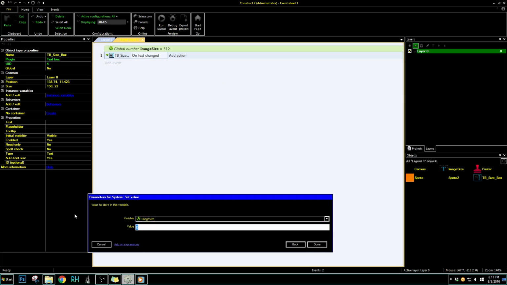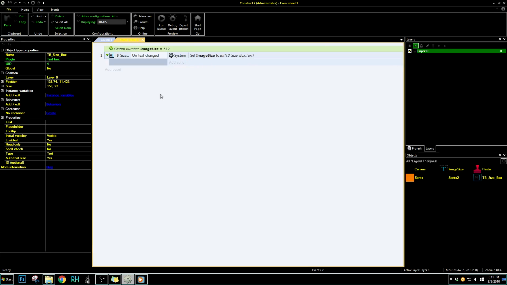So on text changed, we're going to set that variable image size to TD. Okay, now this is important. So we're going to do this dot text, but we want to switch this into an integer because right now it's a string. Do int and then the brackets for the parentheses. Okay, so this will set our image size to whatever we type in.